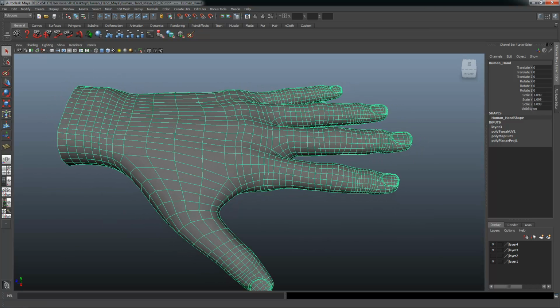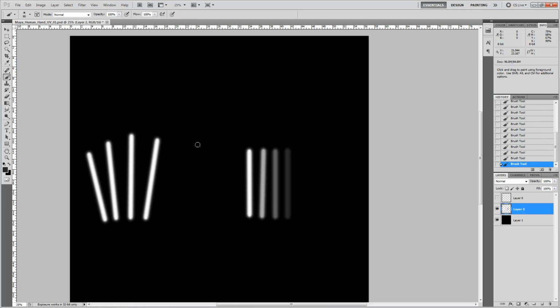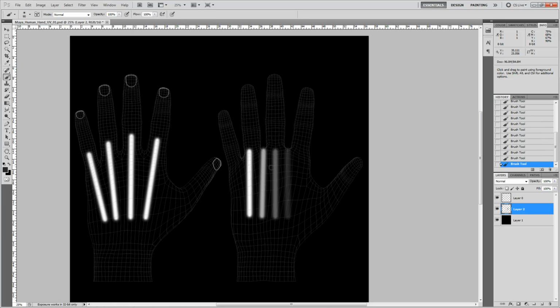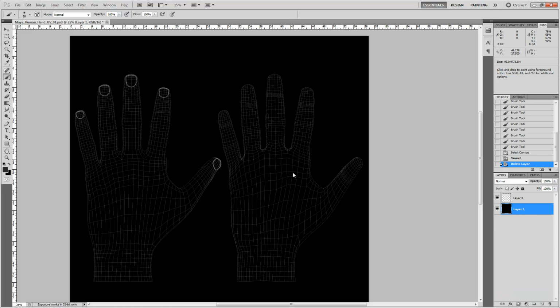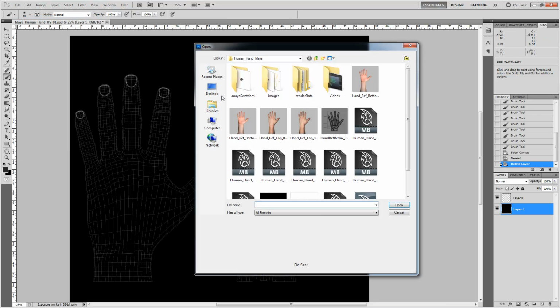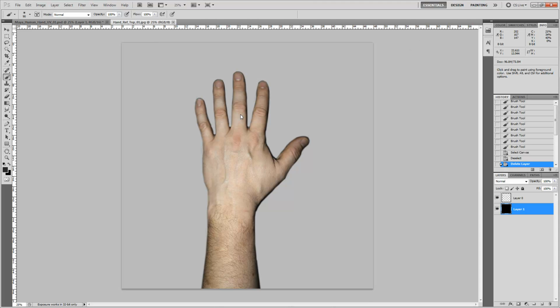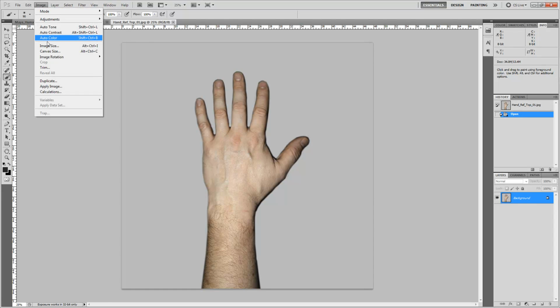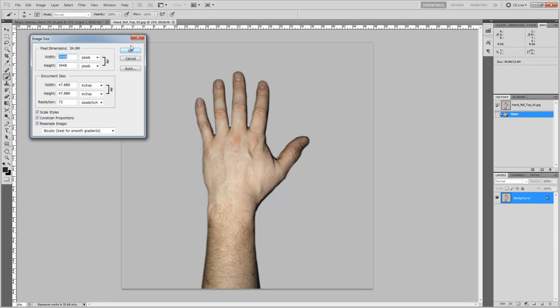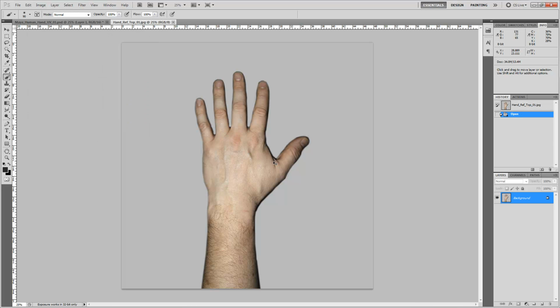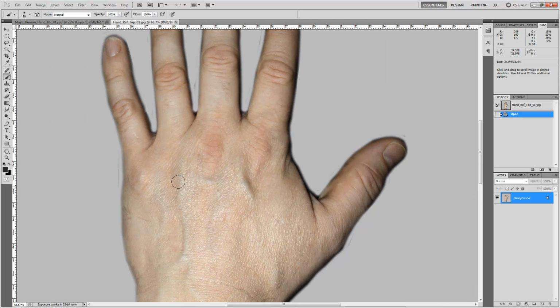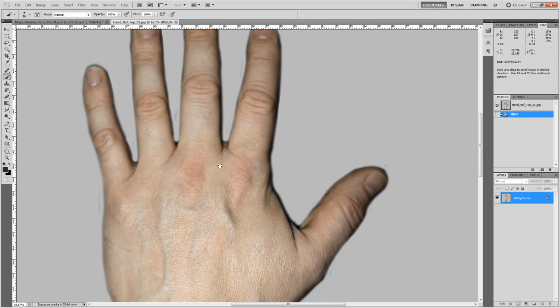What I always like to do is, let's go back into Photoshop. I'm going to go ahead and delete this layer here because we don't need it anymore. What I like to do is I tend to use photo reference. So I'm going to open up my hand reference image that I actually shot. And it's pretty high resolution. If we check it out, 34 by 48. You can shoot your own reference if you want. You definitely want to shoot something with a lot of specularity. It works the best for this.